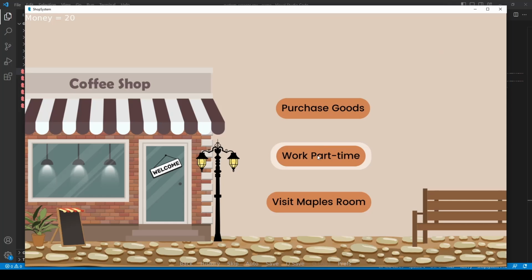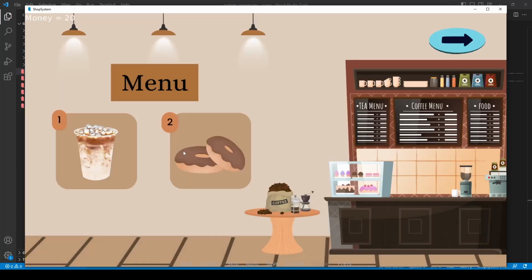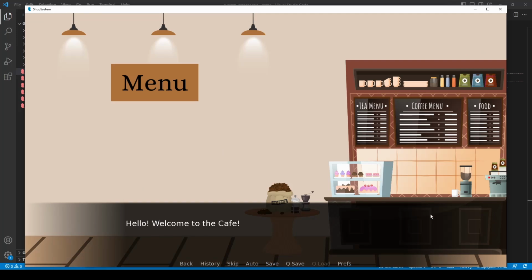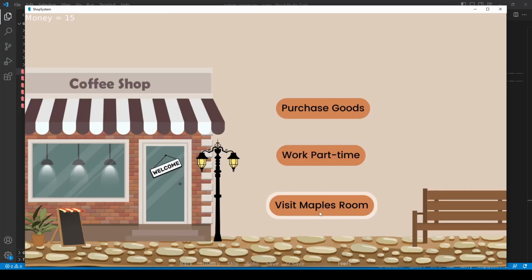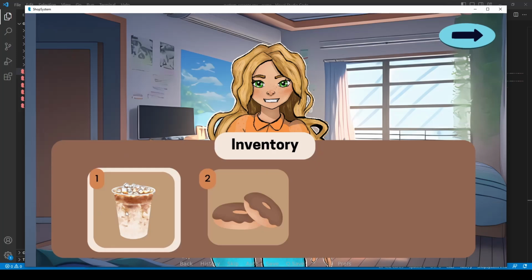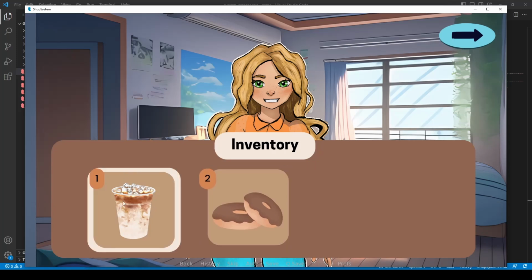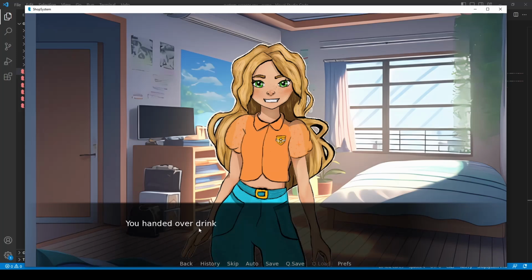We're going to work part-time a bit. We're going to purchase some goods. Let's buy one drink and let's buy one donut. Let's go back. Let's go back to Maple's room. And let's go to give a gift. Now our two items are showing up and they're also hovering. So let's give the drink as a gift. You hand it over, drink.